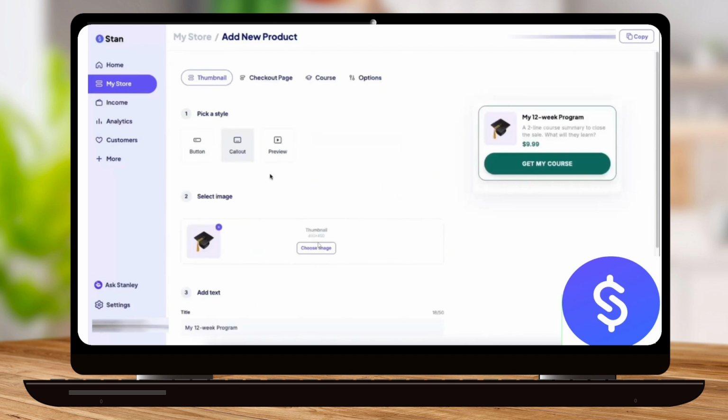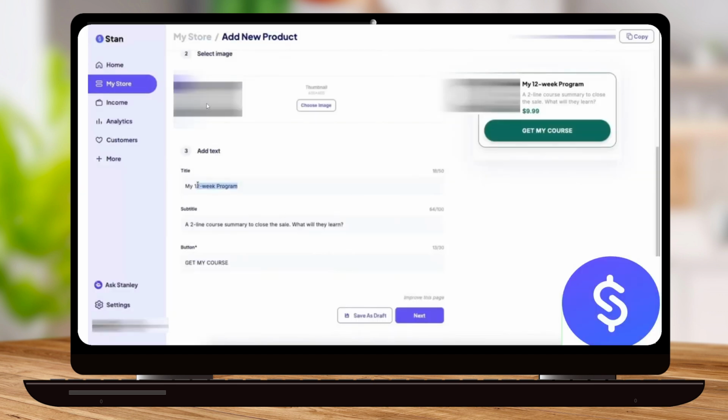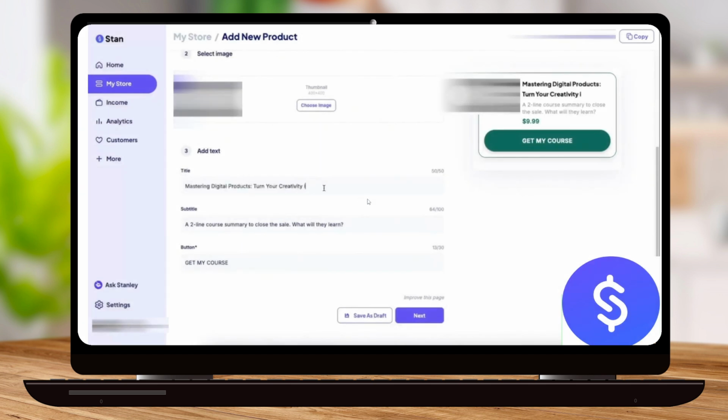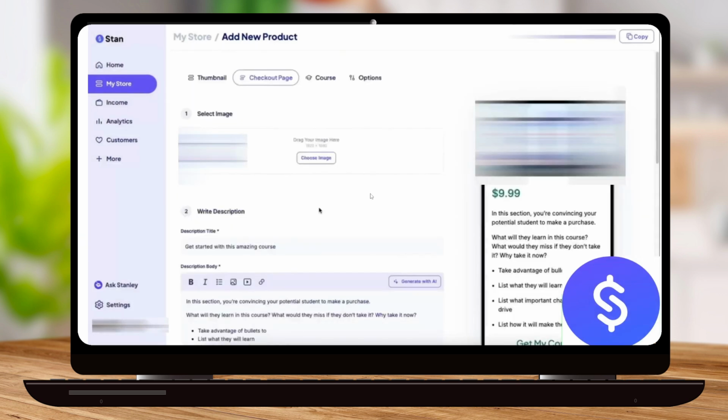Start by uploading a thumbnail image for your course. Then give your course a title. Just make sure it stays within the 50 character limit. Next, move on to the checkout page. Here you can upload a cover image, add a description, and choose your payment type, like a one-time payment, for example.